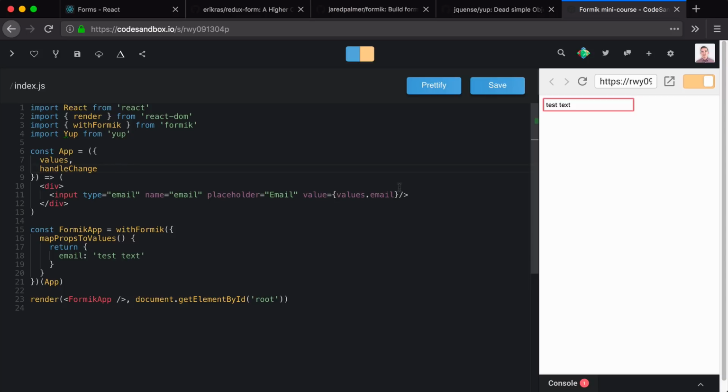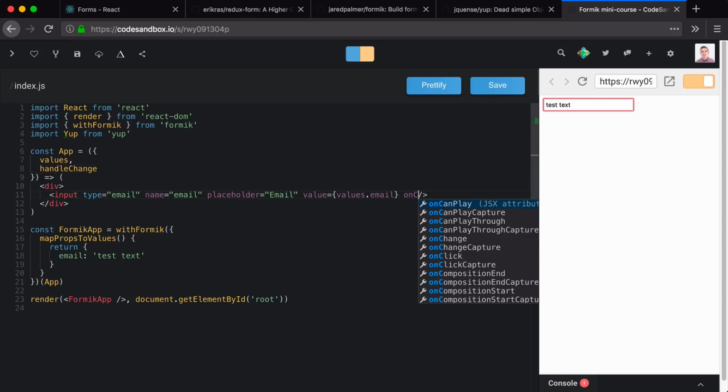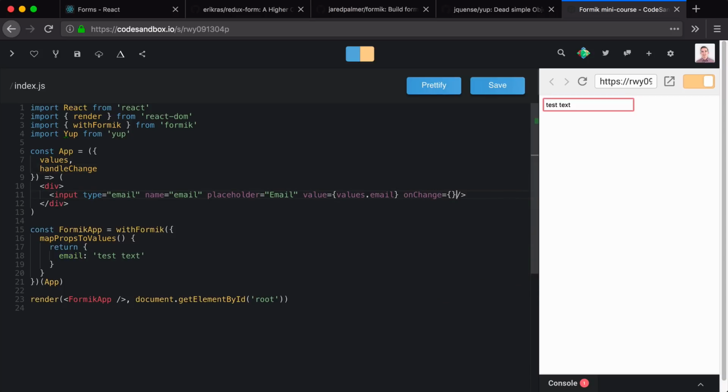Then we provide it right here on change, setting it equal to handle change. Now I know what you're thinking. We're still creating a ton of stuff on each and every input. Is there any way to make this better? The answer is yes. We're going to get there in a little bit. For now, we're just focusing on getting the basics set up.